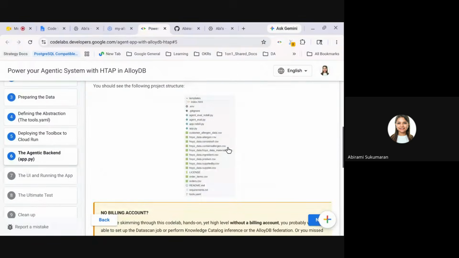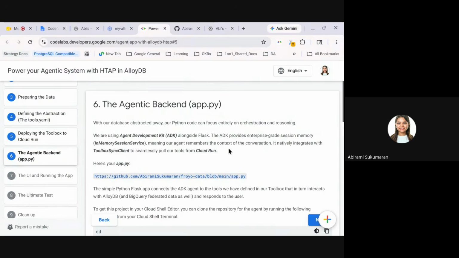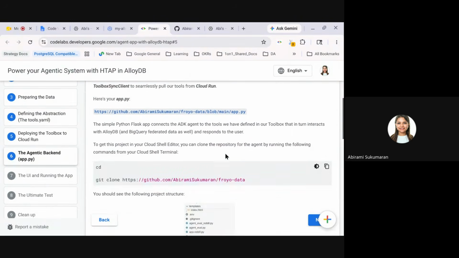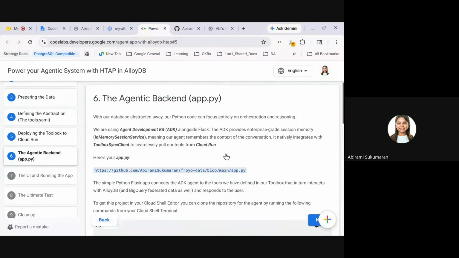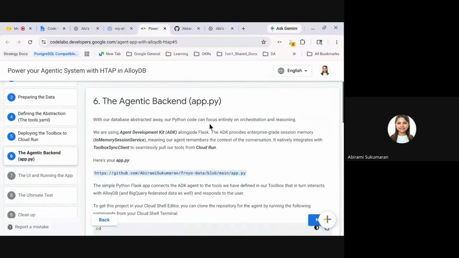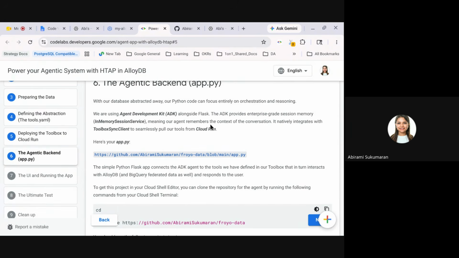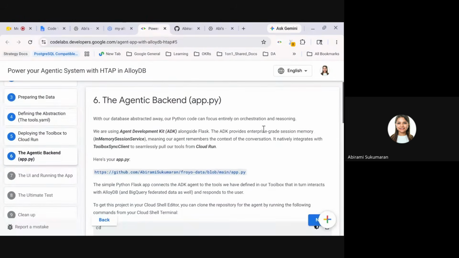Now this part of the step is something that you will all be able to do. So I'll tell you what this app.py is doing, and then we'll all clone the repository together. Just before we go to that, I'll quickly explain what this app.py is doing, and then we'll go to the hands-on part. With our database abstracted away with MCP Toolbox, which is tools abstracted away, our Python code is exclusively focusing on orchestrating with the tools for our agent and reasoning for the agent.